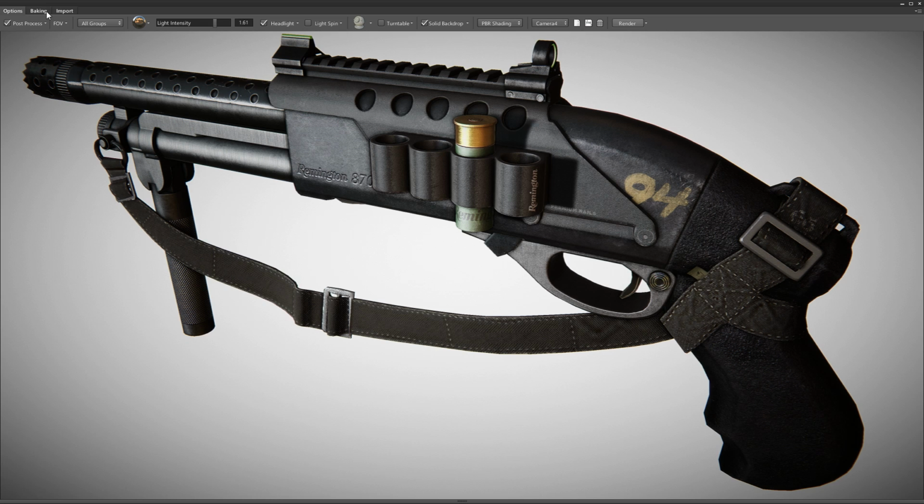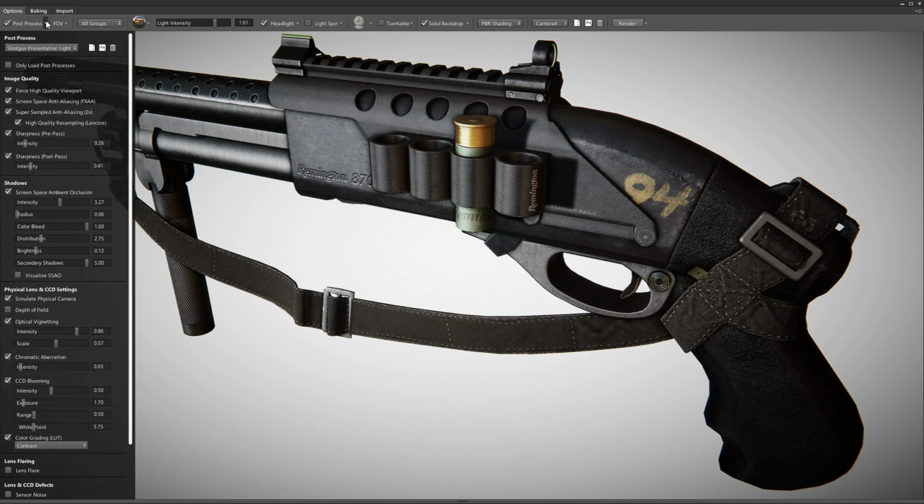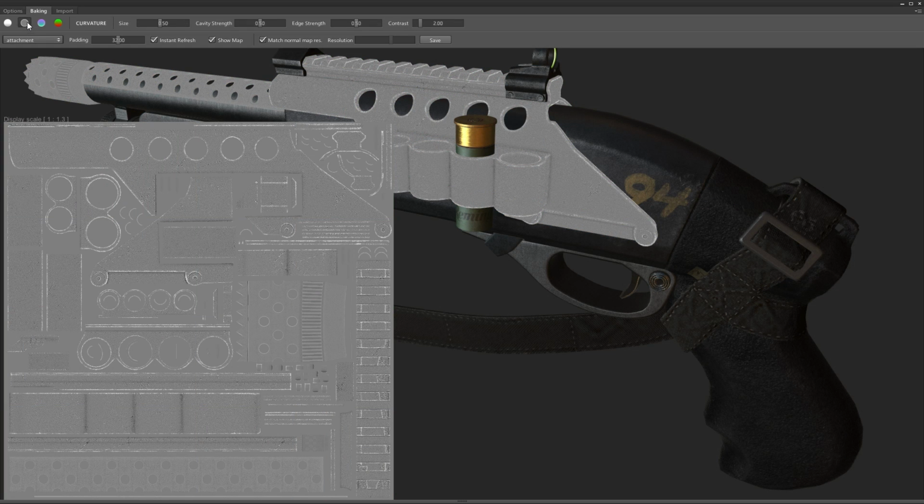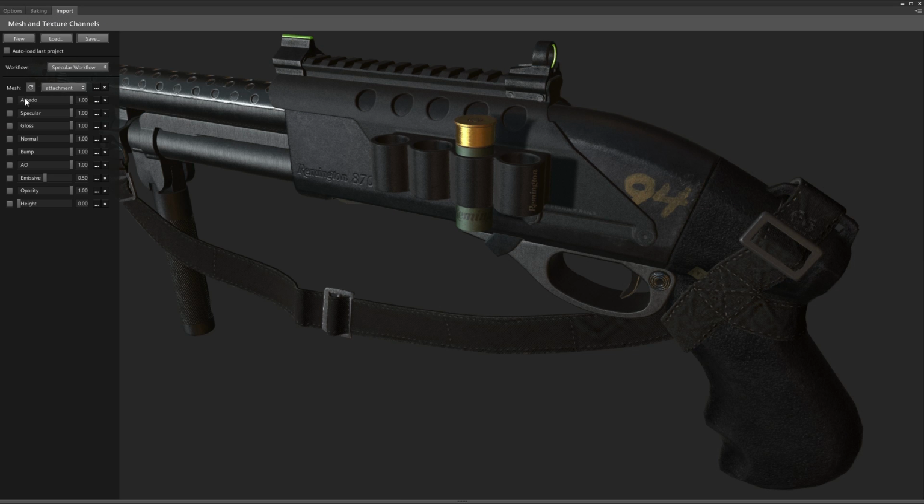There are three different parts of 3Do. Options, where you access all rendering and post-processing settings. Baking, where you access the real-time GPU bakers. And import, where you import your meshes and textures.